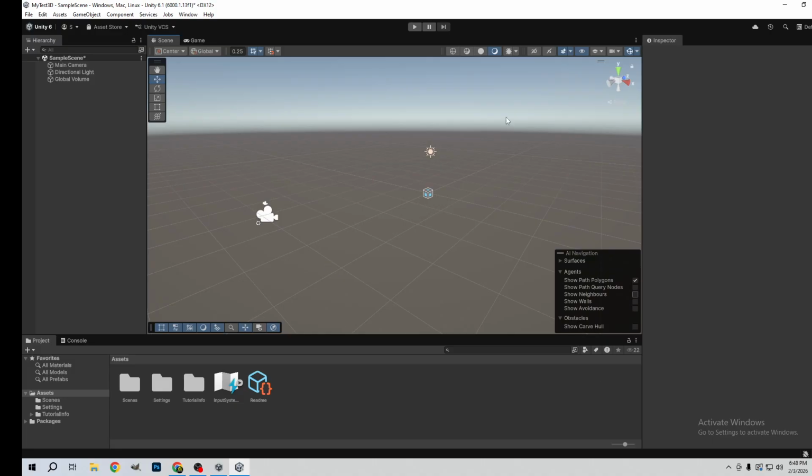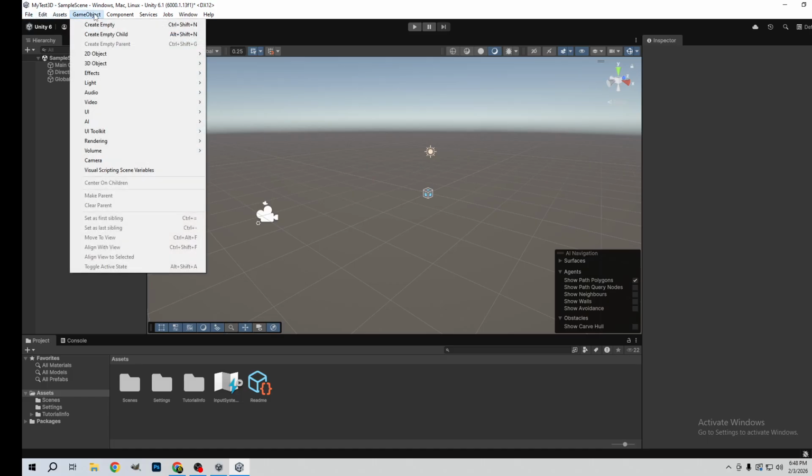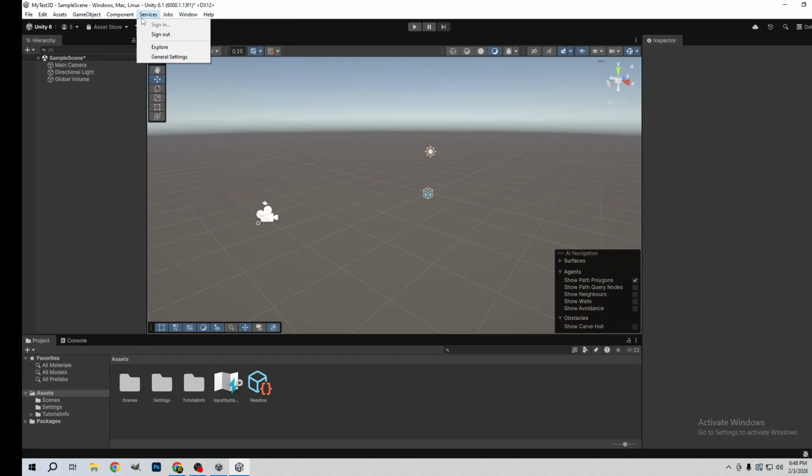Now, to add stuff into this scene, I'm going to go up to Game Object in this top menu. And there are a lot of different menus in Unity, so don't be overwhelmed right off the bat. I'll show you the most necessary stuff. A lot of it is fluff, and a lot of it you're not really going to use. But there are a lot of menus, so don't get too overwhelmed by that.